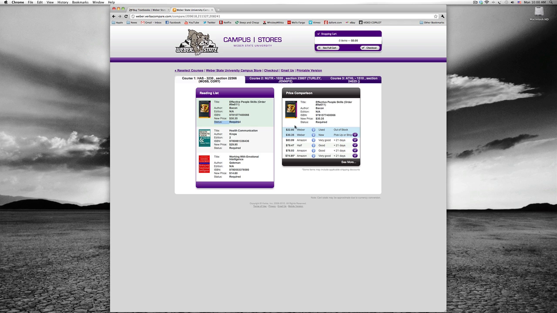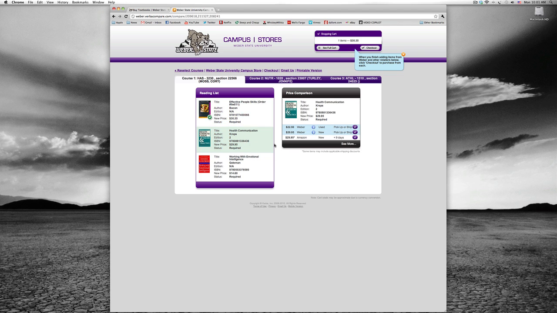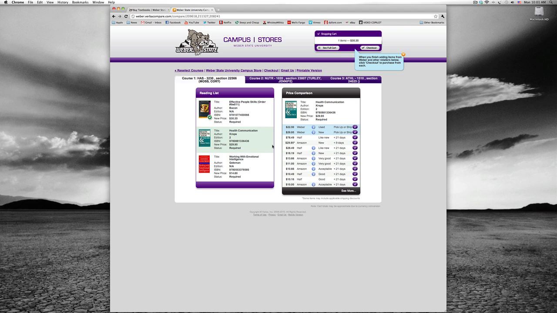As you can see here on this book, Campus Stores has the best price, so I'm going to select that book. And I click on the purple shopping cart button, and it says pick up or ship, and we'll talk about shipping methods a little bit later. What that does is it puts it up here in our shopping cart. If you've ever shopped online before, you should be pretty familiar with how that works.